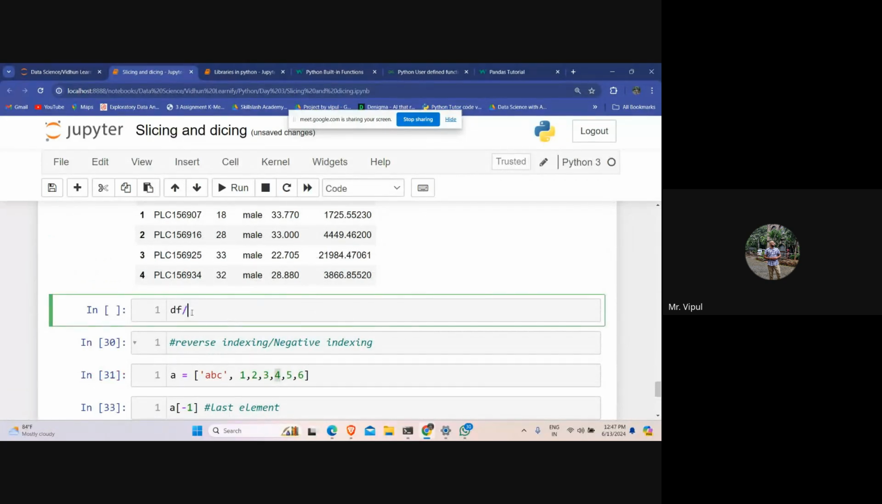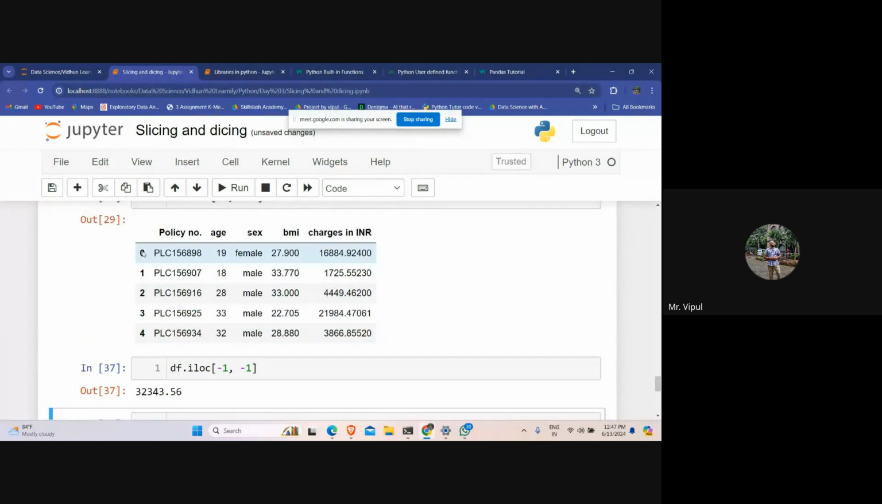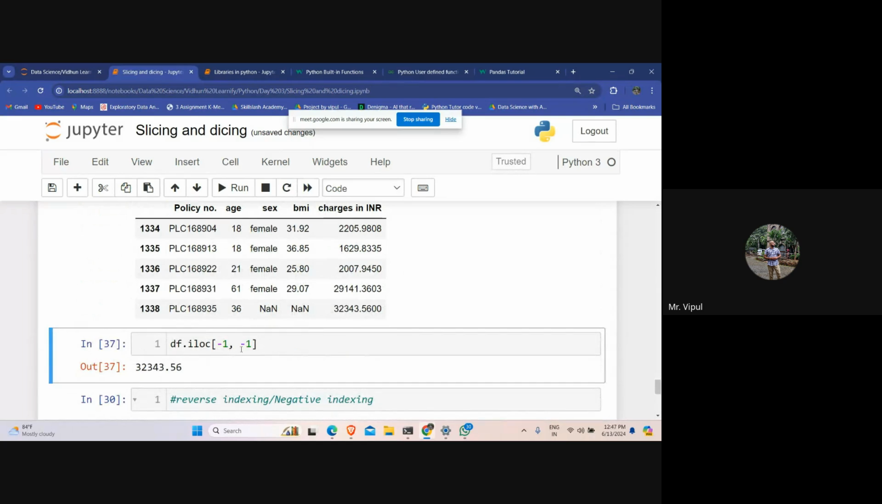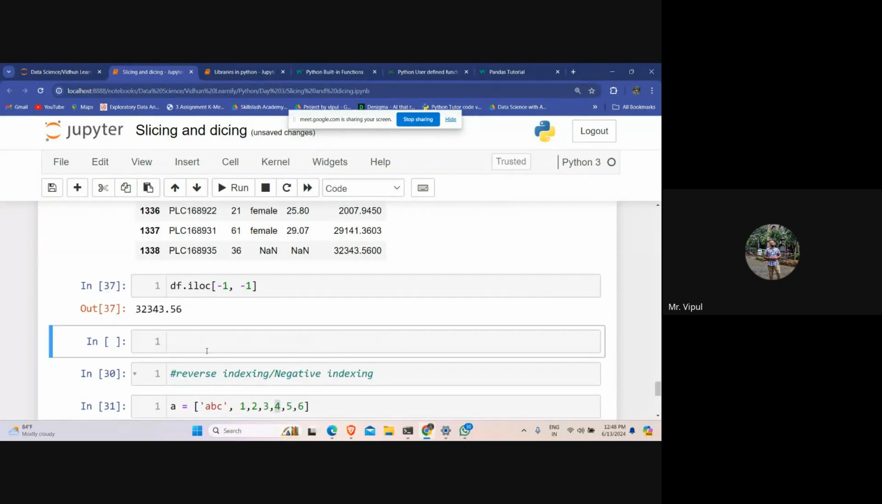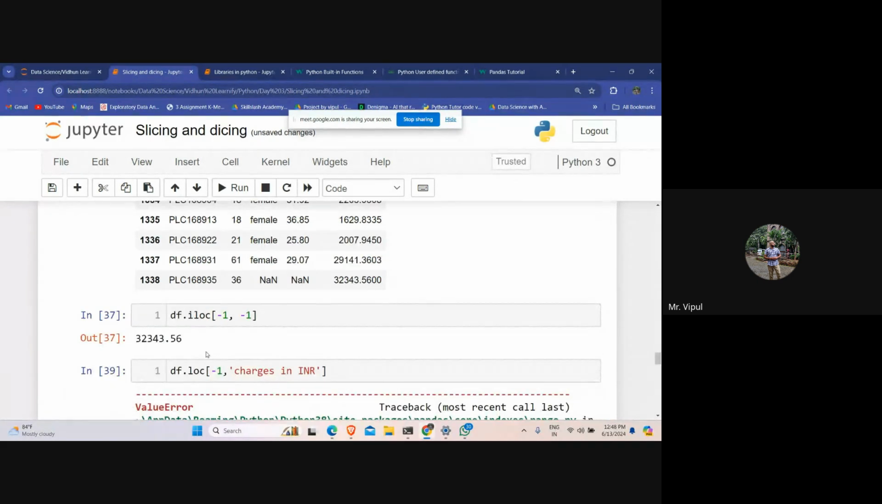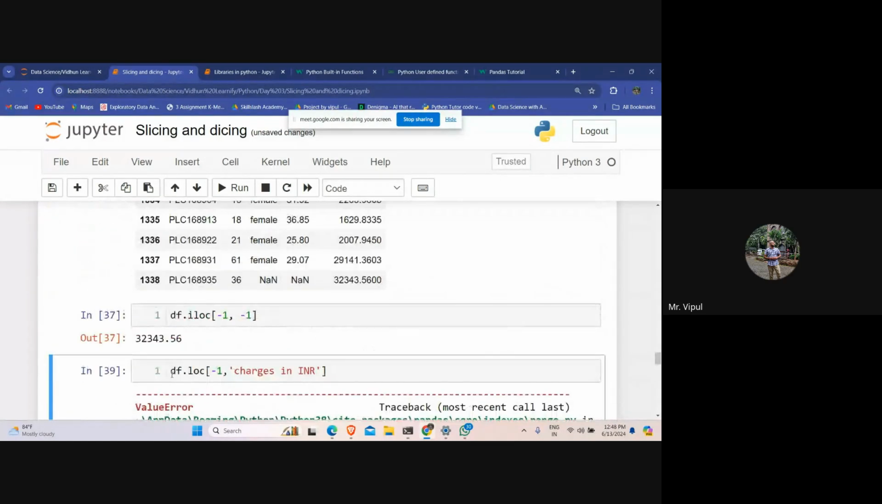If I write df dot ILOC -1 and -1, तो मुझे क्या मिल रहा है? देखो, what I'm getting is the last element over there. -1 रो क्या है? It is 1338. -1 column क्या है? It is charges in INR. Yes or no? And if I want to use negative indexing by LOC, I think it's not allowed, but let's try to do it. No. तो negative indexing देखो इसमें नहीं यूज कर सकते. You cannot use -1 in LOC.